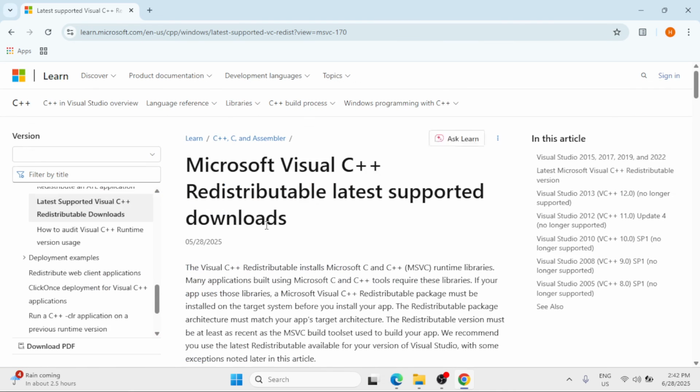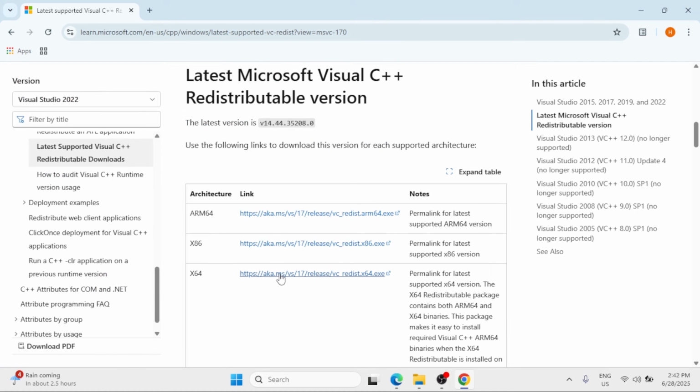Click on the first option. Scroll down and click the download link corresponding to your system type and simply double-click on the folder and install the latest Microsoft Visual C++ on your Windows 11.